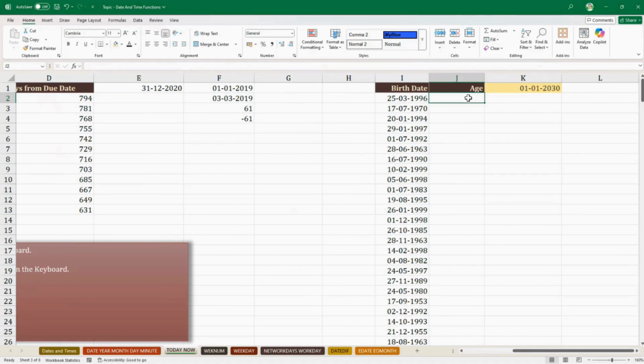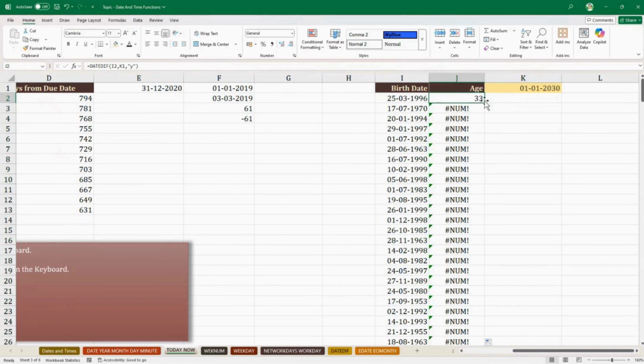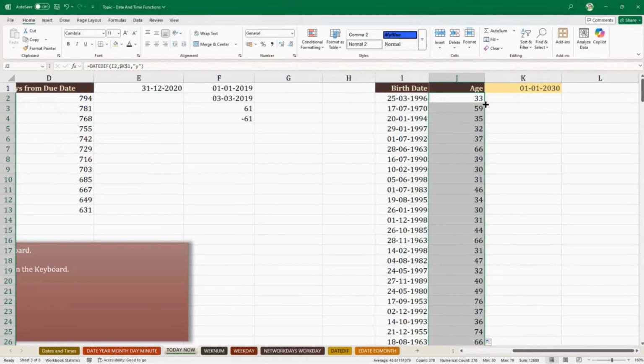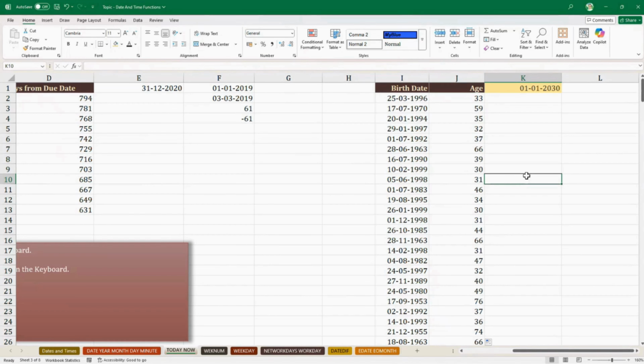So we can use this. There's a function we can use. Need not know it right now, but we can use this function in order to calculate their age on that date. And here we go. We can see that they will be 33 years and so on. So why are we getting an error? Because I've not used absolute reference. Here we go. We got an absolute here. And here we go. So we can use these functions.